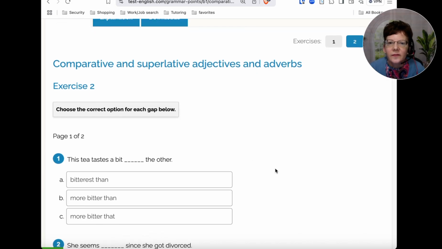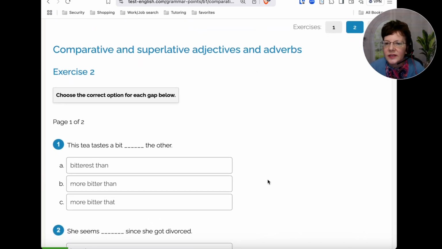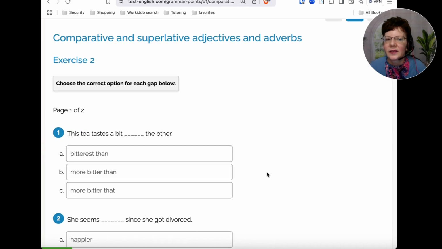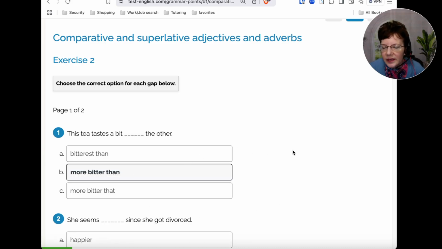Okay, so we'll do this exercise first, multiple choice. So let's try number one. This tea tastes a bit, so we've got bitterest than, more bitter than, or more bitter that the other. So which one is correct here? If you chose option B, more bitter than the other, that would be the correct one.